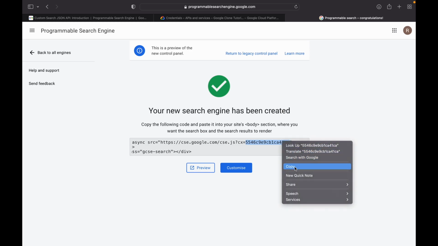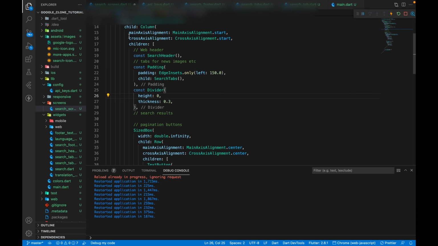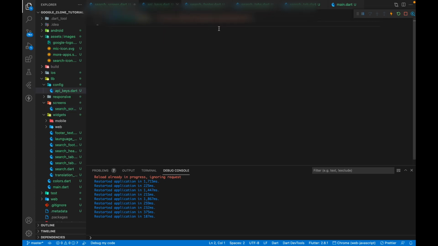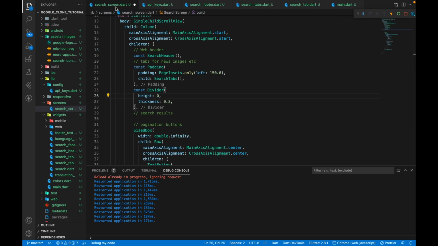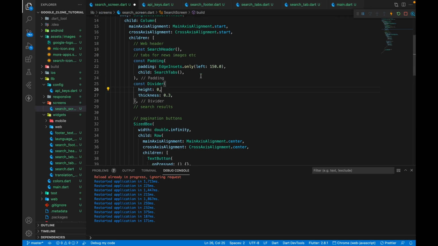So you can click over here and copy, and then in our API keys we can have a constant string context key, similar to what we had for the API key, and we can pass that. I've edited this out because my API key is still lying over there. Now after that is done, all our configurations have been made.